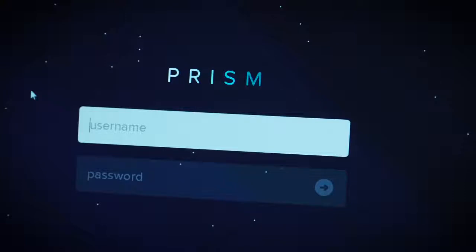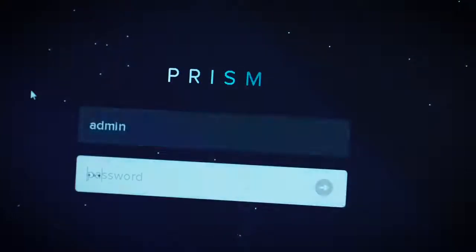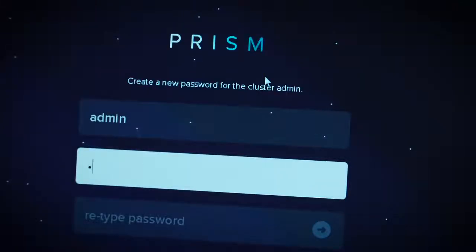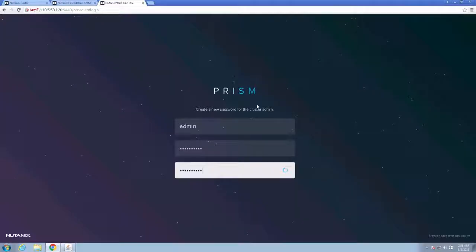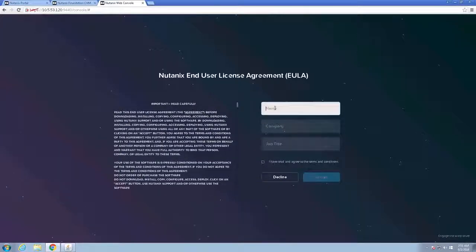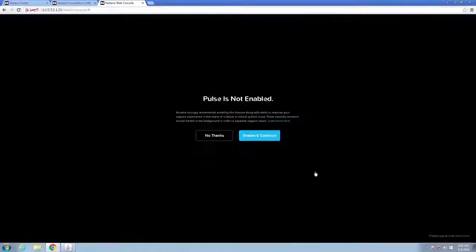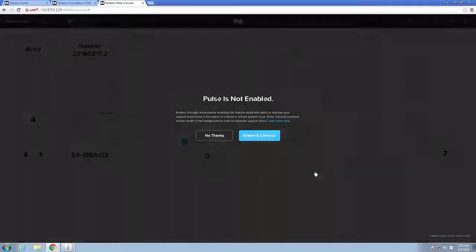The default login to Prism is admin with a password of admin. Both are all lowercase. When we hit enter, it's going to prompt us to create a new cluster password. We'll go ahead and do that now. You'll then fill out some end user license agreement. Pulse sends cluster status information automatically so that Nutanix technical support can help proactively diagnose any potential problems. You can enable Pulse by clicking the Enable button.